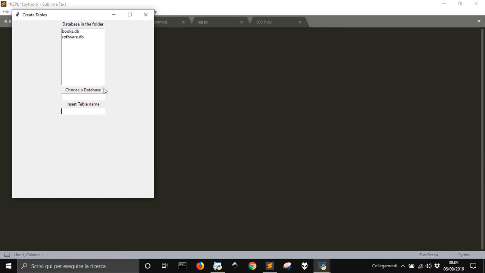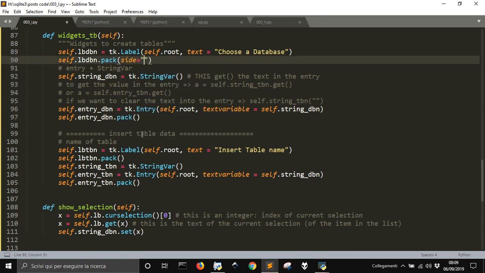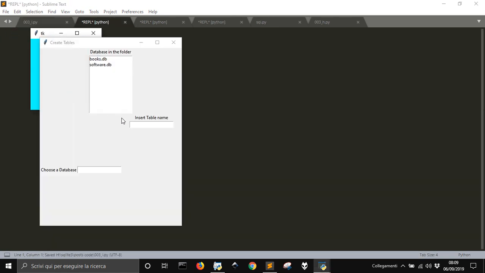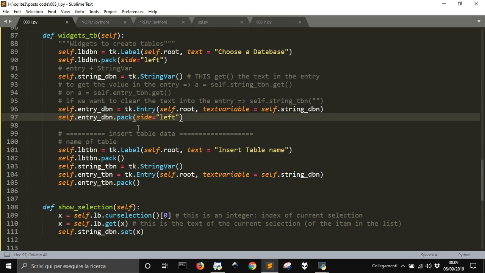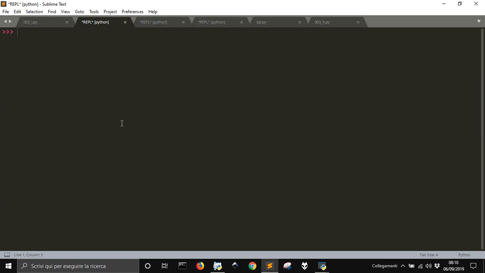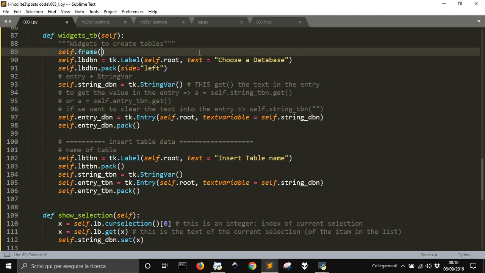We could also put the name instead of up onto, we could use some side here. Don't know if it will mess up everything. Side left, because maybe, you know, it messes up everything, because this is the entry. Because maybe I should use here a frame. It is going to complicate a little bit, but okay, we're gonna create a frame.